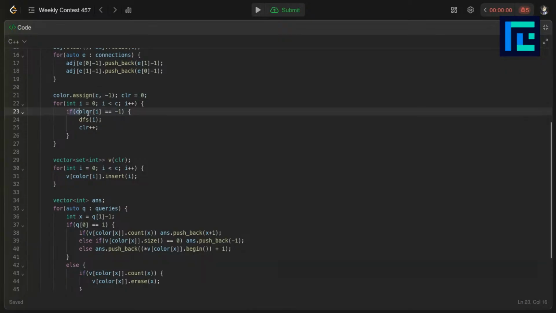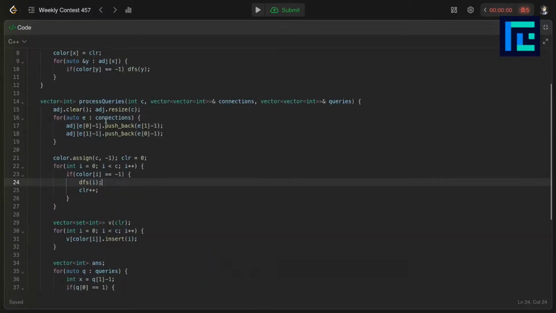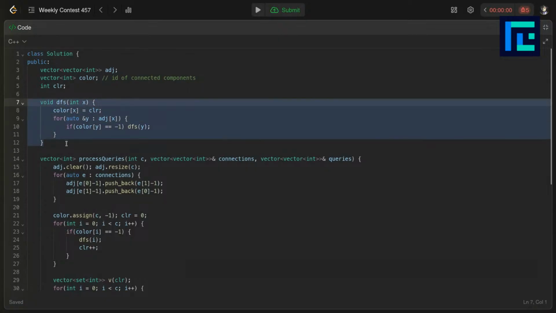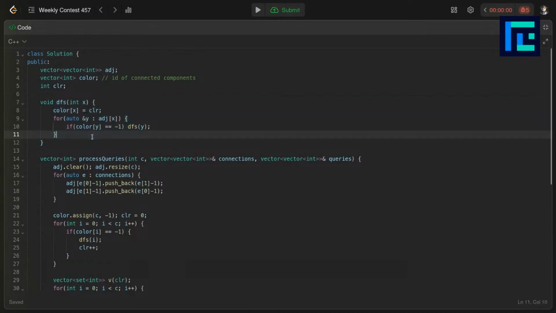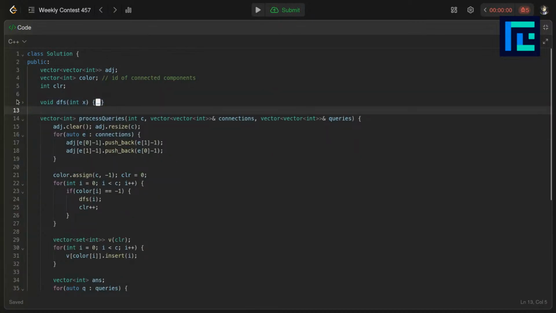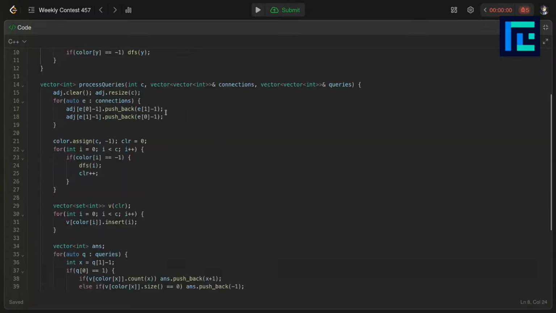And then if the color is -1 for some node, we do DFS over there, and in that DFS we set the color to the current color. We visit all adjacent nodes and do DFS over there as well. If the color is not set, we visit it and do DFS over there as well. So this is the simple DFS code for that.